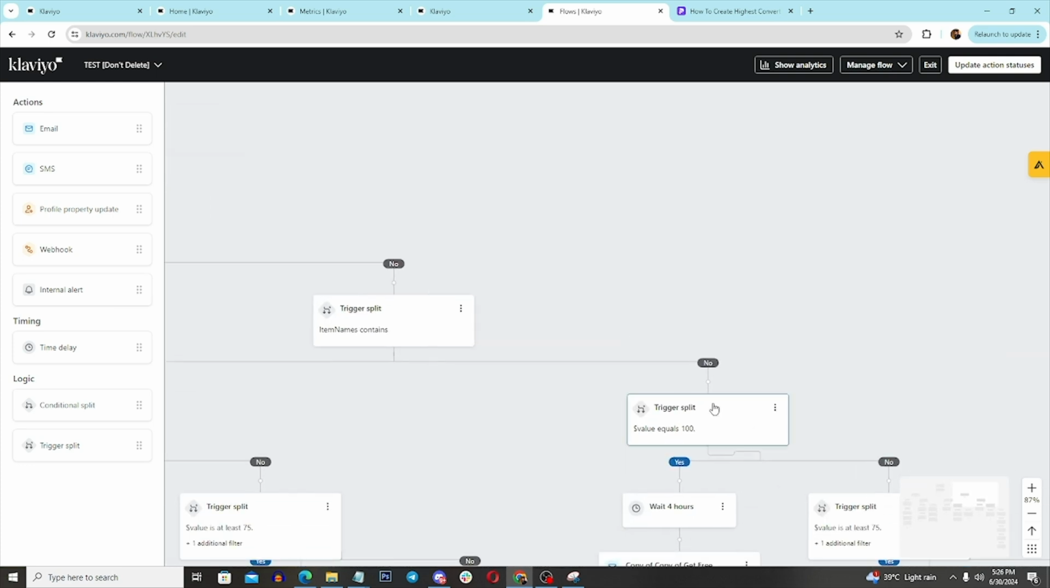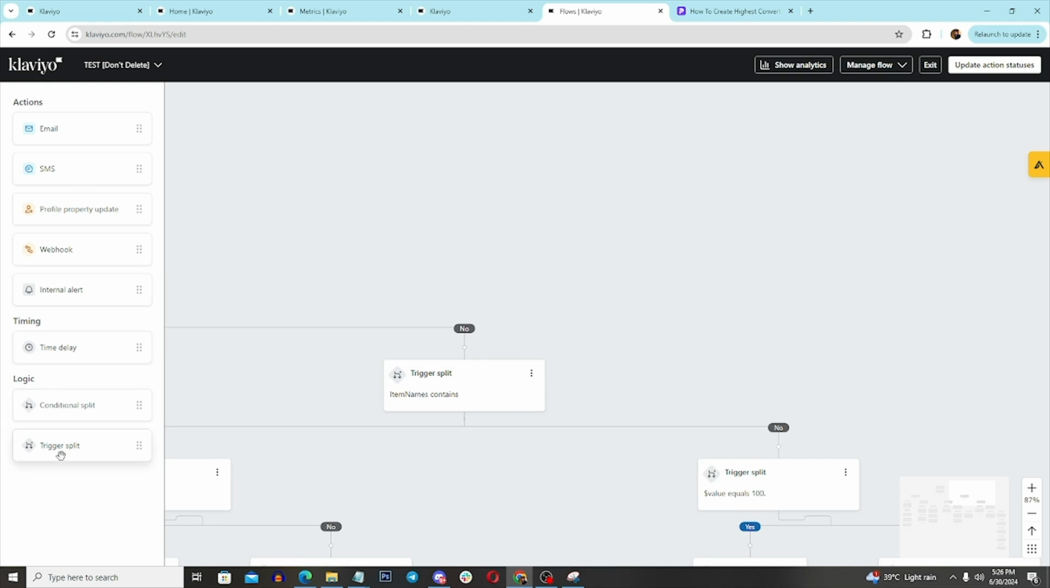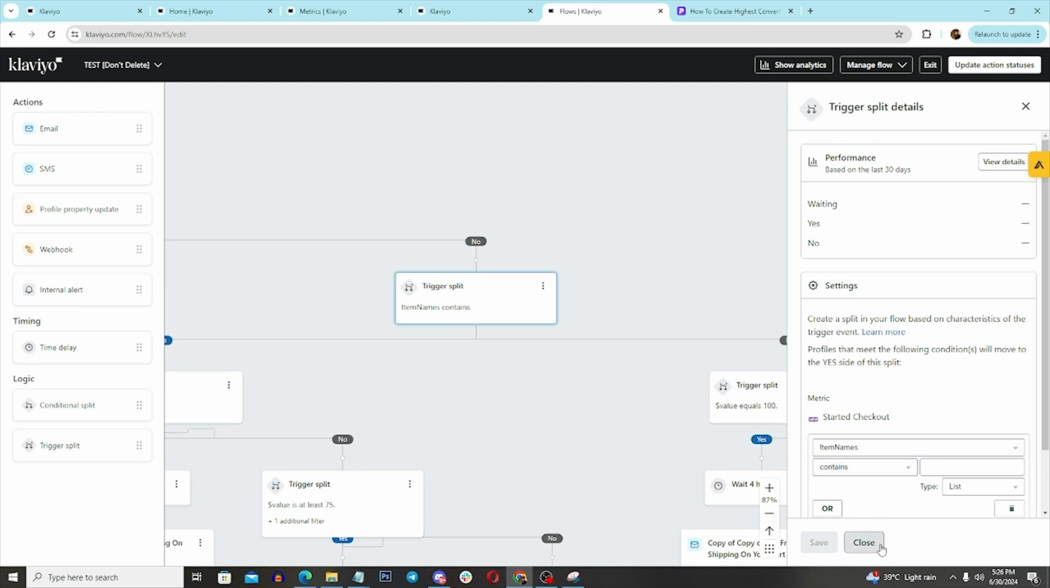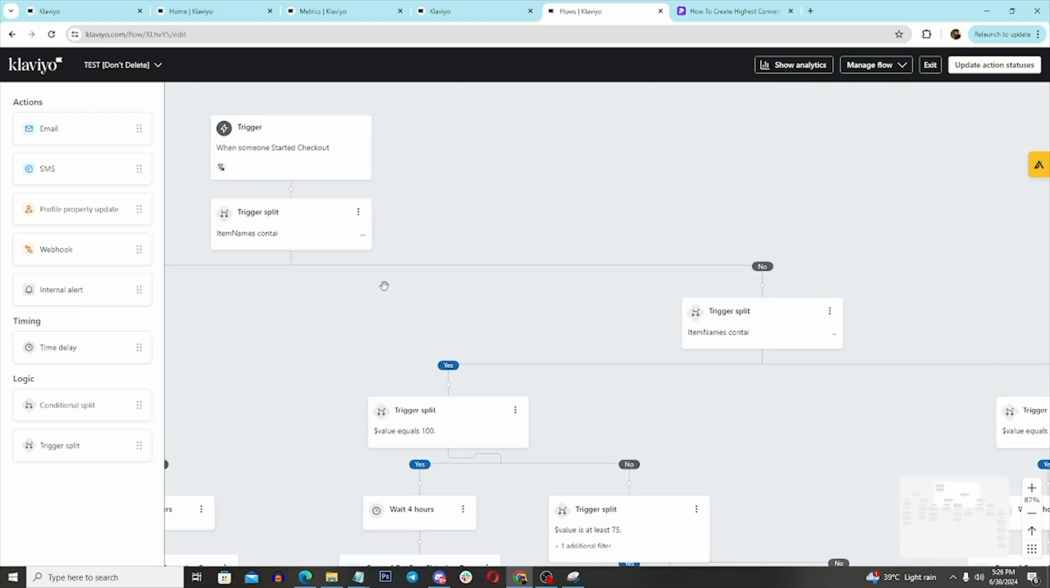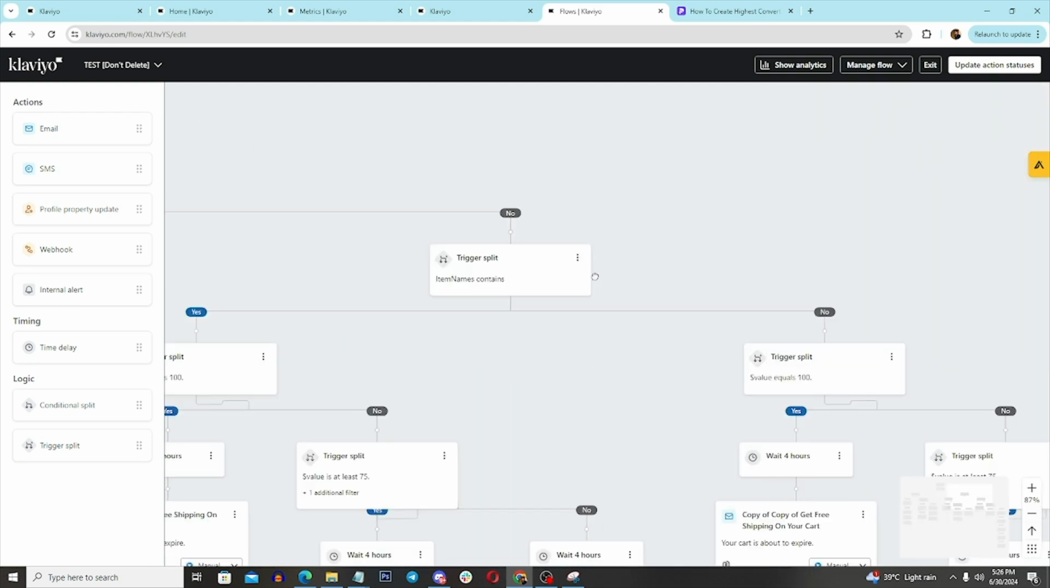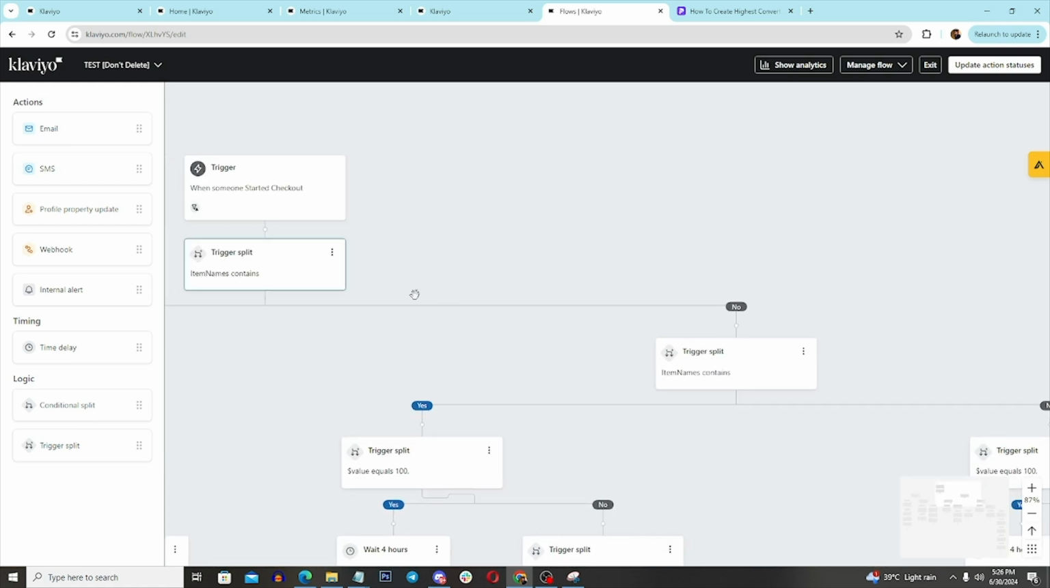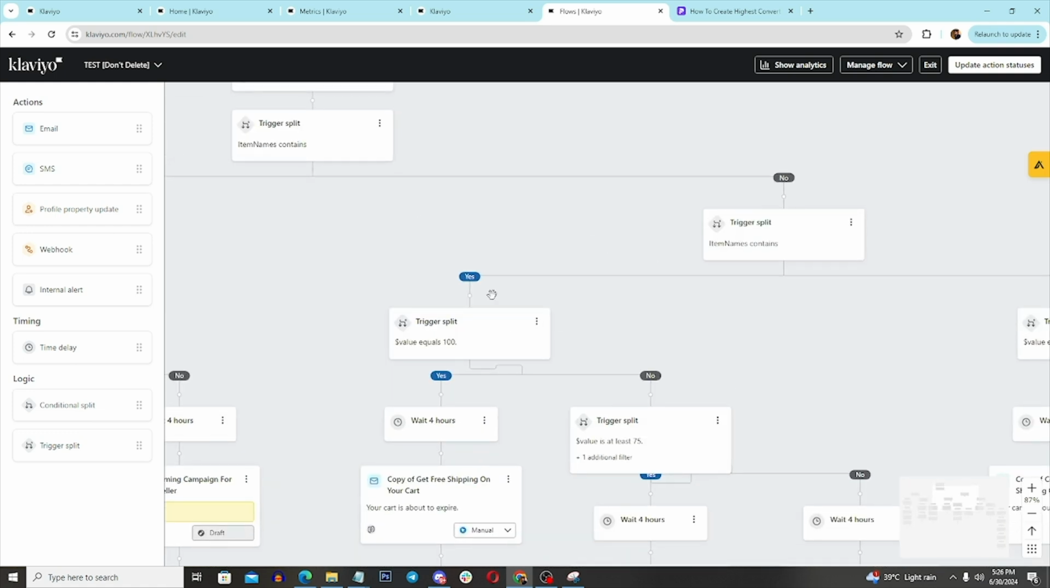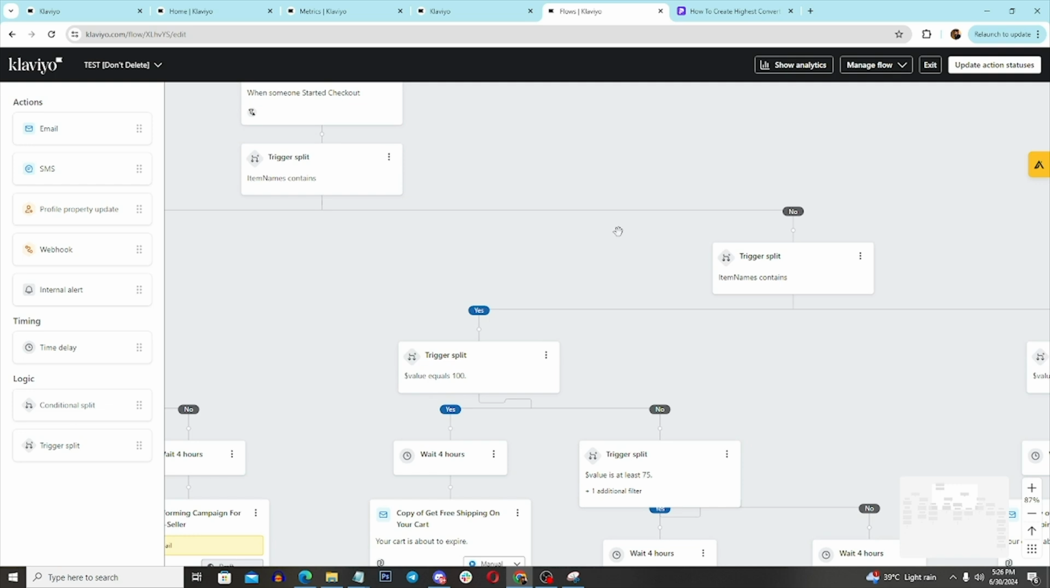you're going to go create another trigger split, right? Like right here, you're going to add another trigger split, and then you're going to have another condition here, and then you can just say item names contains, and then your other bestseller. In this example, let's just go with two bestsellers, okay? So now we have both bestsellers. We're basically treating everyone differently.